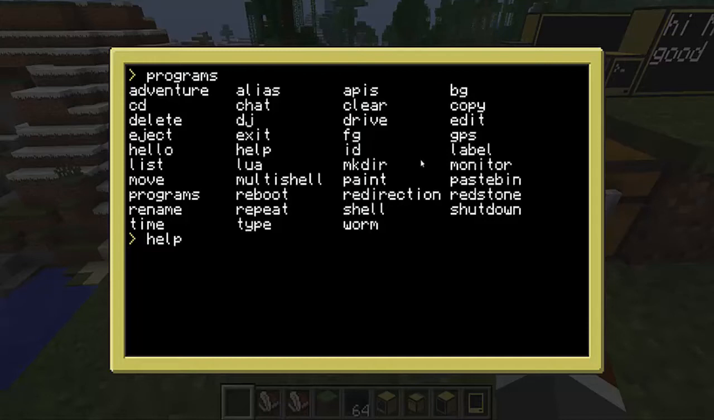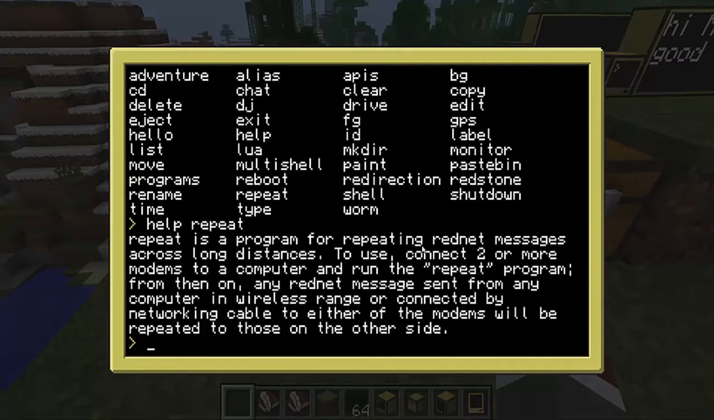Now let's see, I'm going to pick a program. I'm going to pick, where is it? Repeat. I'm going to pick repeat, and it should tell us what the program does. As you can see here, repeat is a program for repeating RedNet messages across long distances, to use connected to one or more modems to a computer and run the repeat program. And then it says more and more. I'm not going to read all of that.